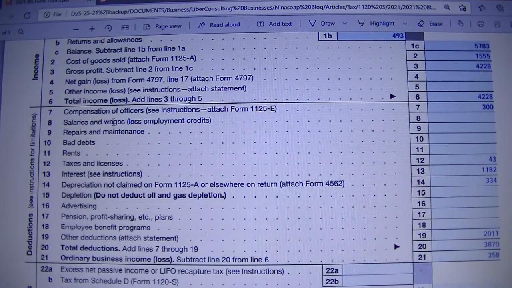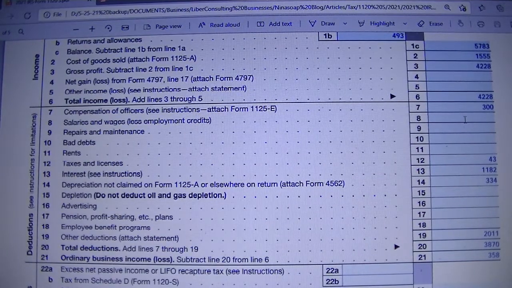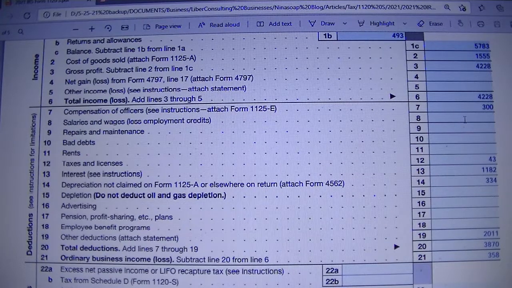So line 8, if you have employees in your business, their salary will go on line 8. You as the owner, shareholder and officer of your business, your salary will go on line 7. If you have any repair or maintenance made to your business office, it will go on line 9. Bad debts, line 10. Rents, line 11. Taxes and licenses will go on line 12. Interest will go on line 13.